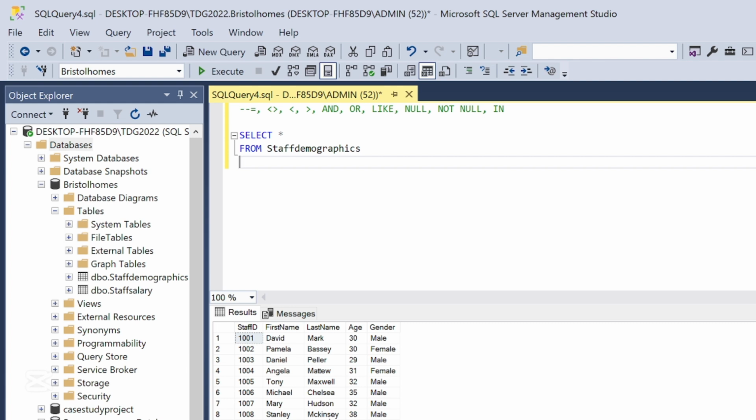So if I am looking for everybody whose last name starts with B, like Basi, I cannot really do it with any other statement, but I can say select all from staff demographics where last name like, I open the quotation mark, I put a B, and then I put a percent sign at the back of the B inside the quotation mark.